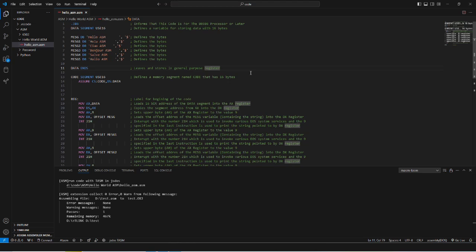Hello, this is assembly code for the 80386 processor, or later, that writes 6 hello awesomes in 6 different languages. So first I'm going to run this code and then I'm going to explain it. Just run this here.